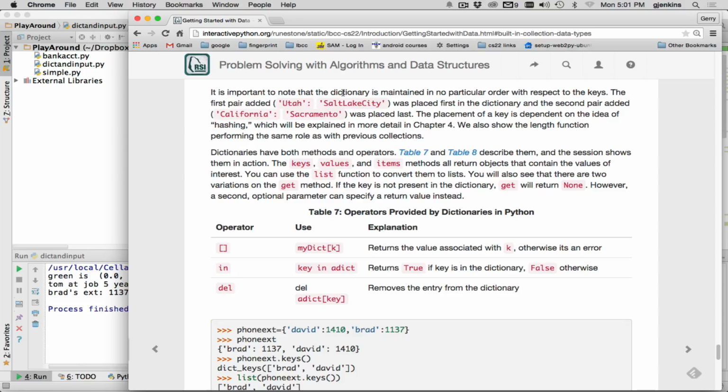It's important that a dictionary, like a set, is maintained in no particular order with respect to the keys. The first pair added and the second pair added, when you print them out, it may not be in that order. The way this works uses an idea of hashing, which we're actually going to learn how this internally works and create our own hashes in chapter 4.